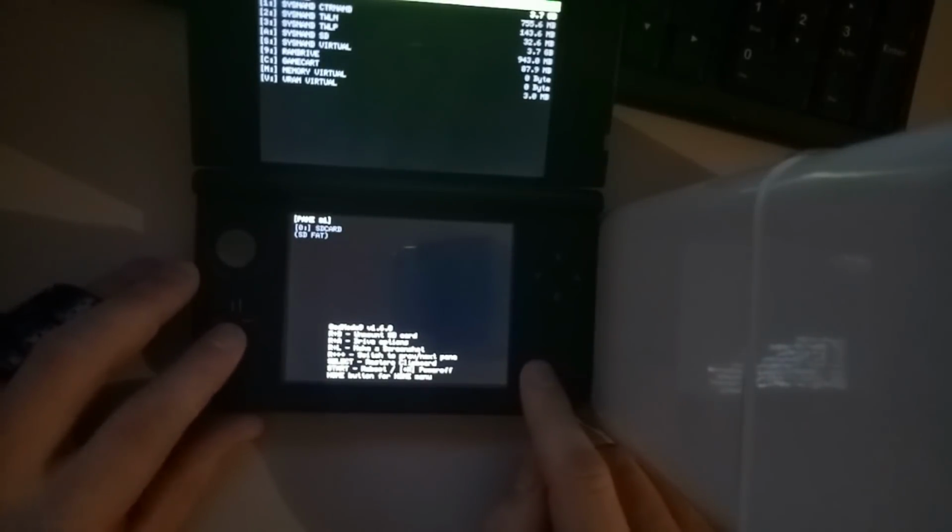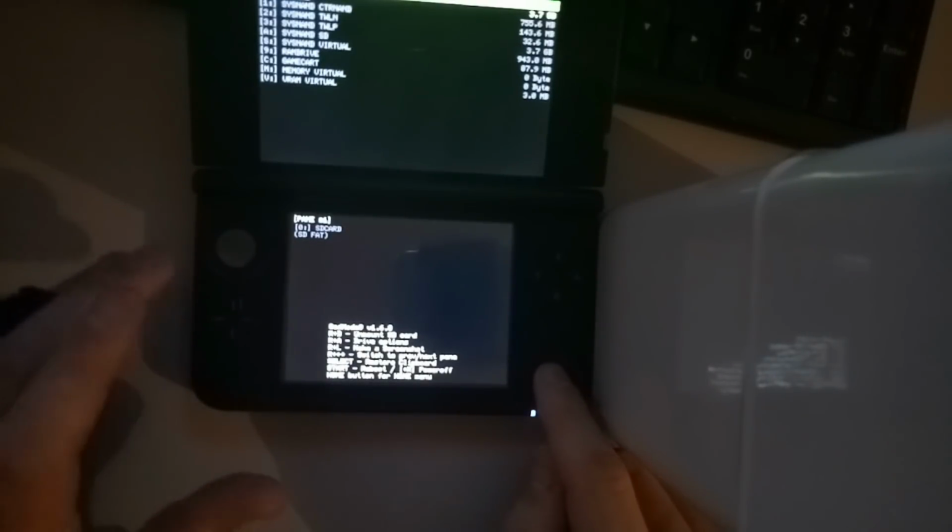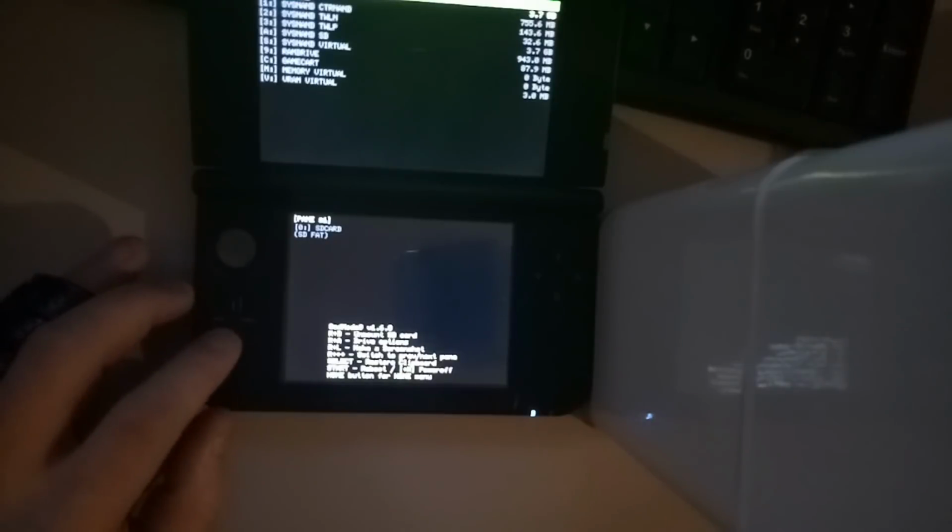Now hold down the Start button and power it back on while holding Start. This time it'll launch into GodMode9. Okay, now if you're prompted to create an essential files backup, push A to do so, and then push A again once it's completed. I've already done this on mine, so it won't be asked.